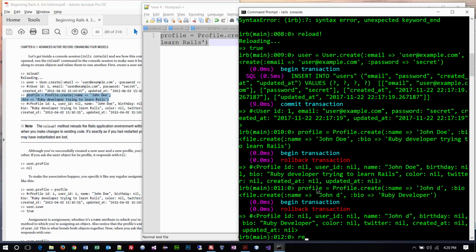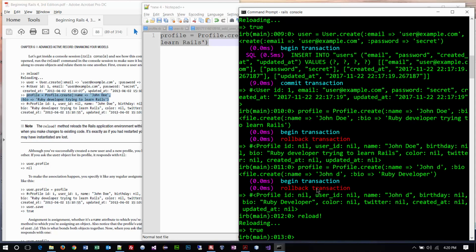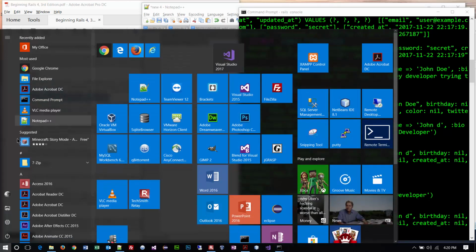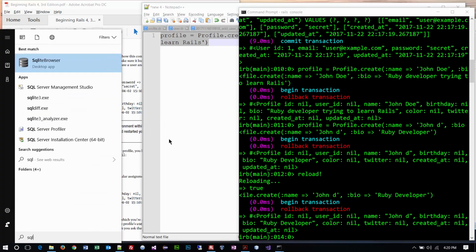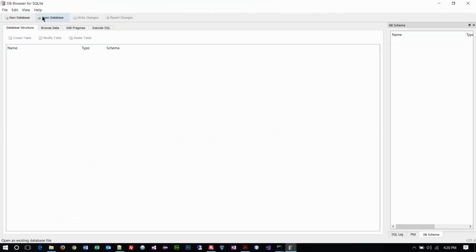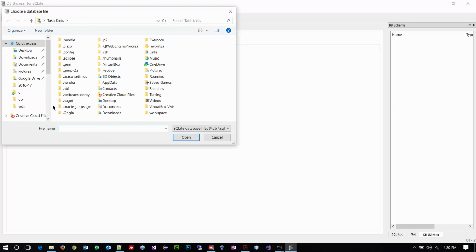In fact, what I'm going to do is the reload command again and see if maybe now I can retype that command. So I'm going to try it. It's still not sticking, and I'm not really quite sure why. So my default action here is always to go check the database. So let's bring up the SQLite browser. And then let's open the database in that project folder.